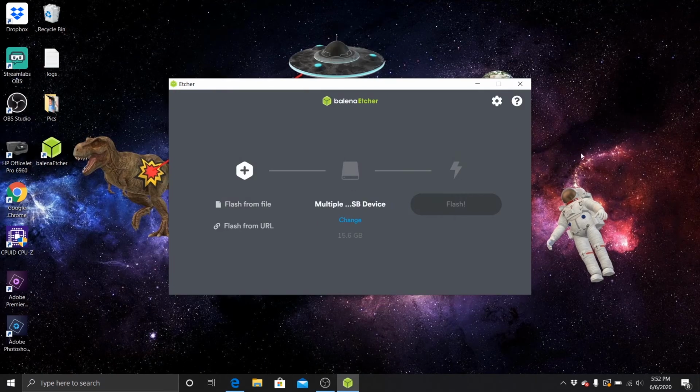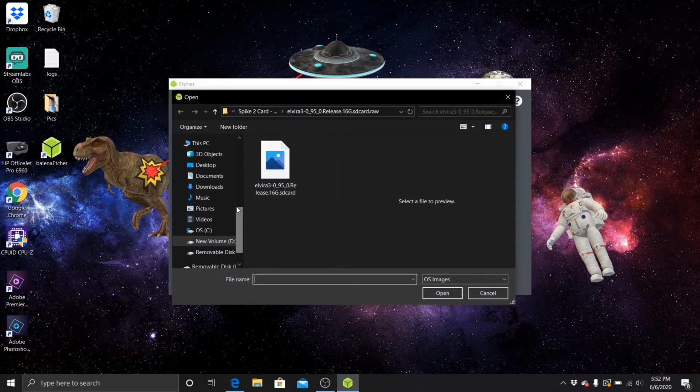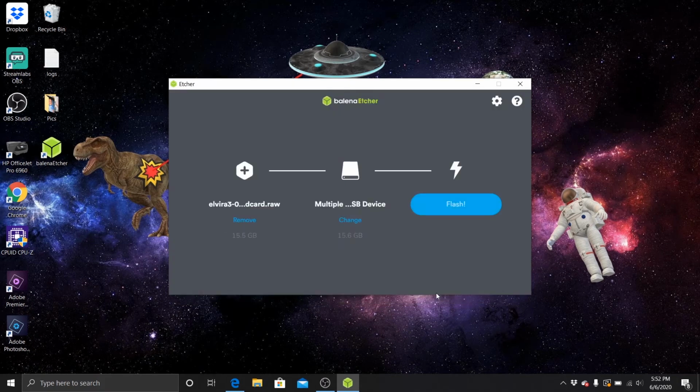To flash the software to the SD card, select Flash from File and navigate to the file you extracted a few steps ago, and then click Open. Next, mouse over the storage location and confirm it is listed as your SD card or your SD card reader. This software will typically pop up with your SD card already selected, but double check to make sure. If everything looks good, select Flash.